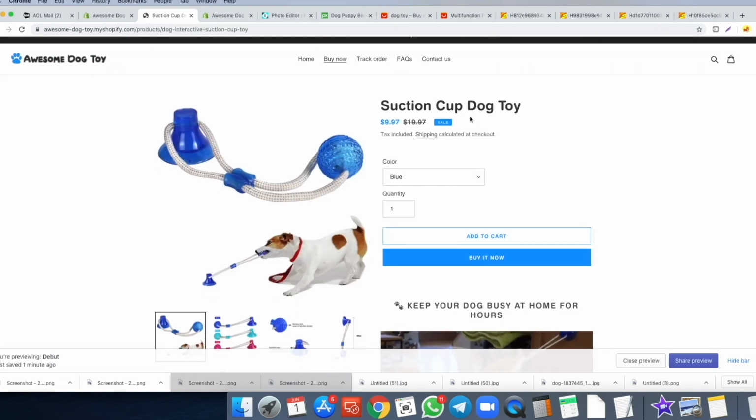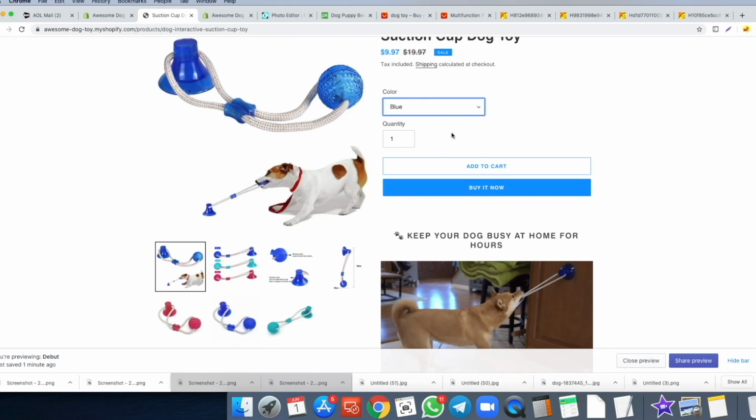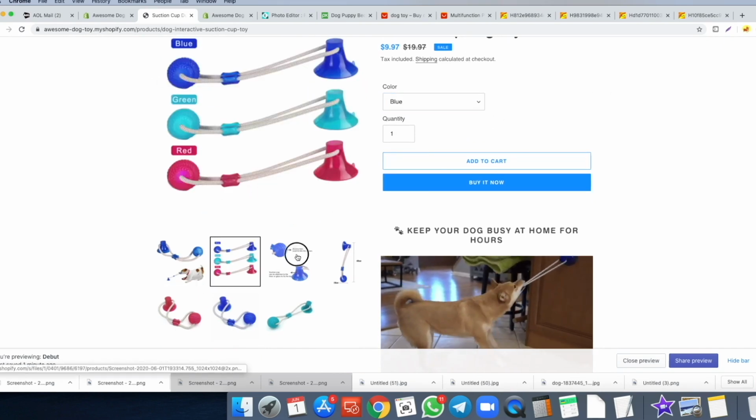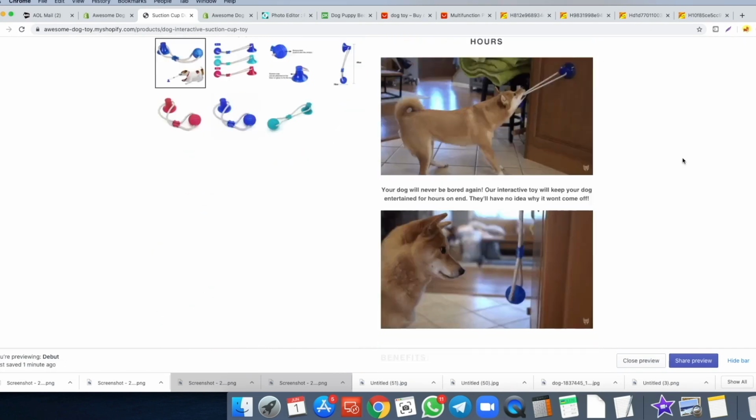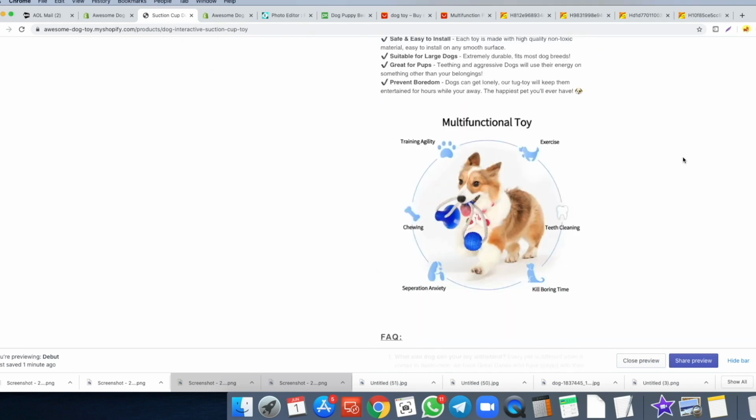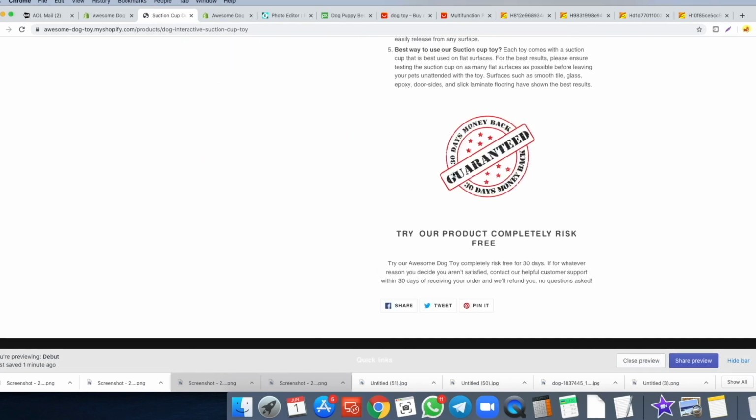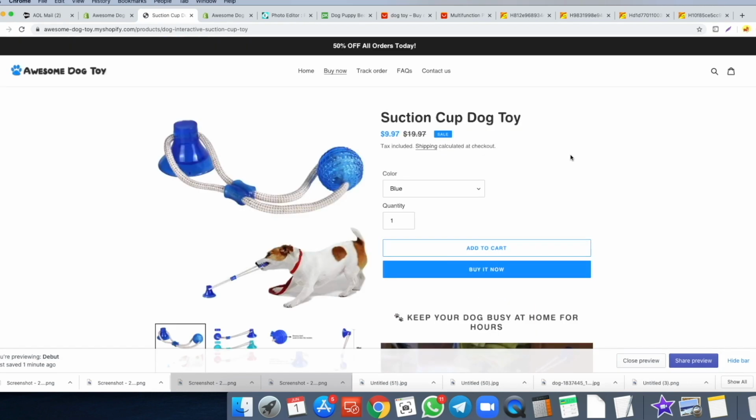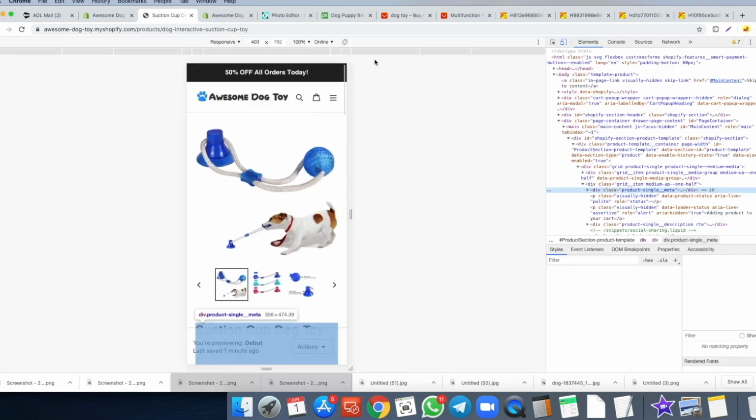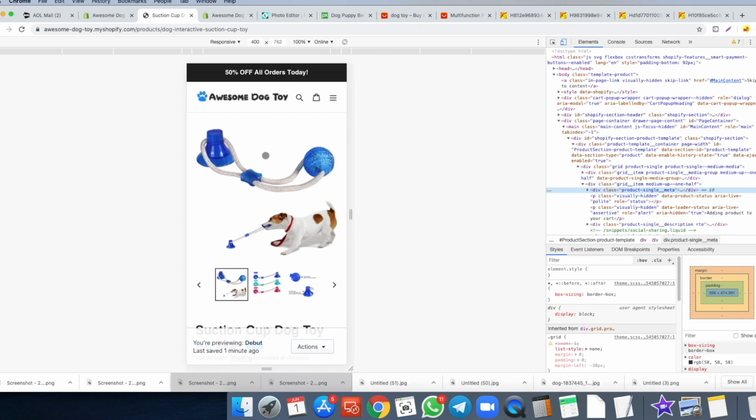All right, so we have suction cup dog toy, the colors, quantity, some good looking images, and we have an amazing product description, which is the most important thing, and we have our guarantee at the bottom. So that looks actually really good. So let's have a look on mobile how it looks.